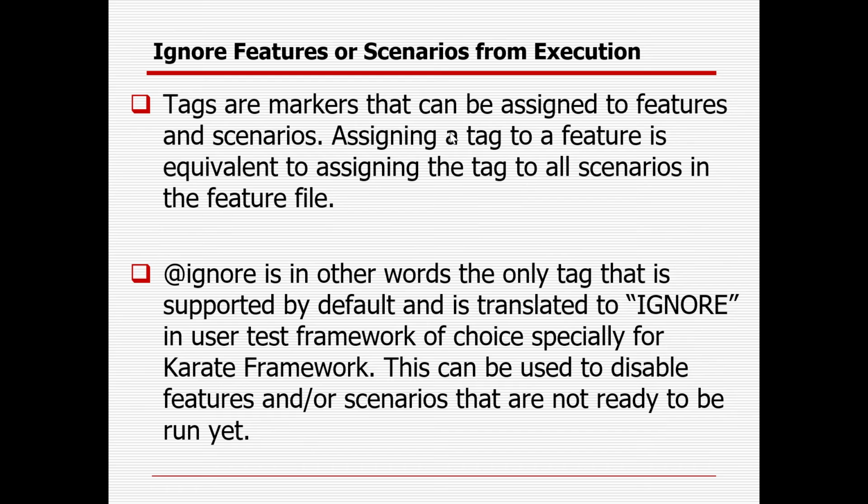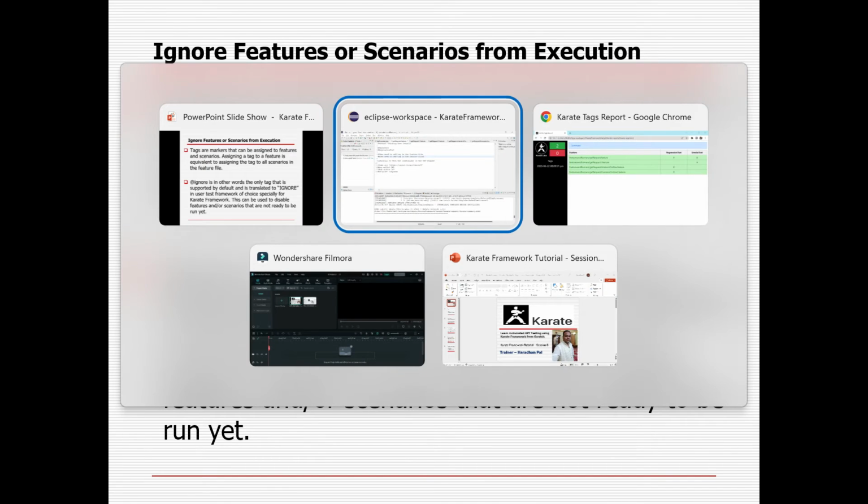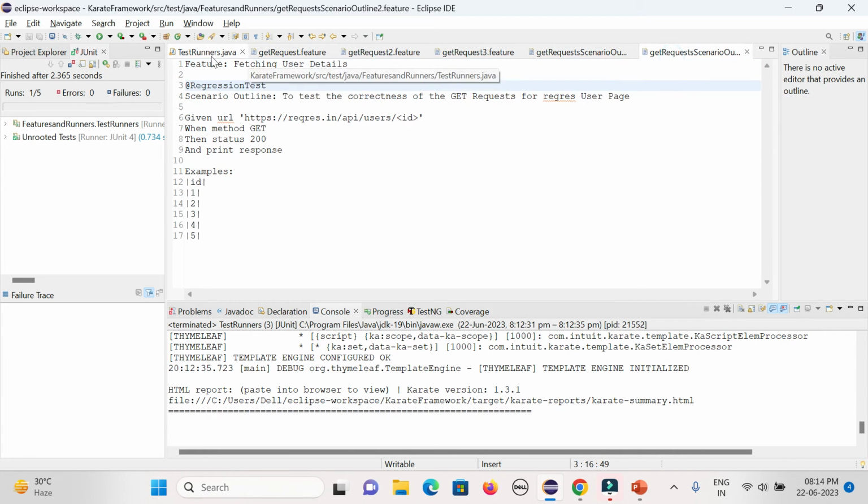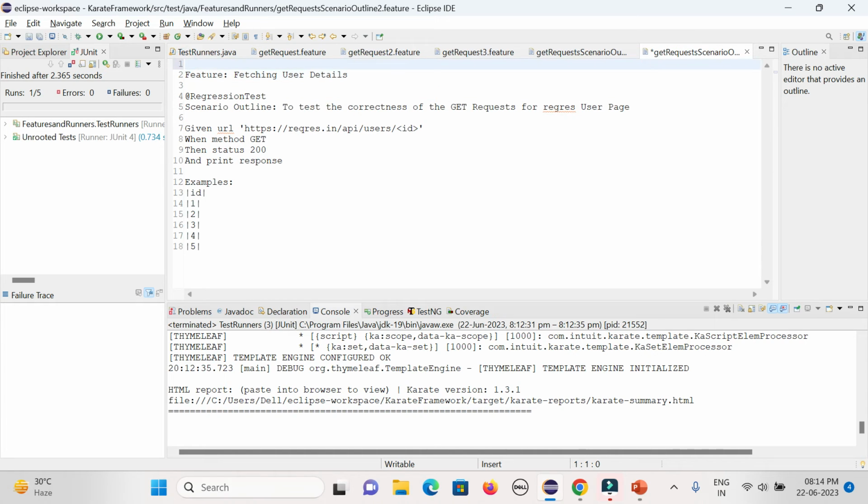So @ignore is the only tag that is supported by default and is translated to ignore in the user test framework by choice, especially for Haradhan framework. This can be used to disable features or scenario that are not ready to be run yet, right? Due to the requirement not frozen, maybe some major defect is there, or maybe development not completed, or maybe user is having some sort of clarification pending. So say that particular features I don't want to execute. So you can simply give here at the feature level @ignore. Though that is also a tag, it will disable that particular feature from the execution.